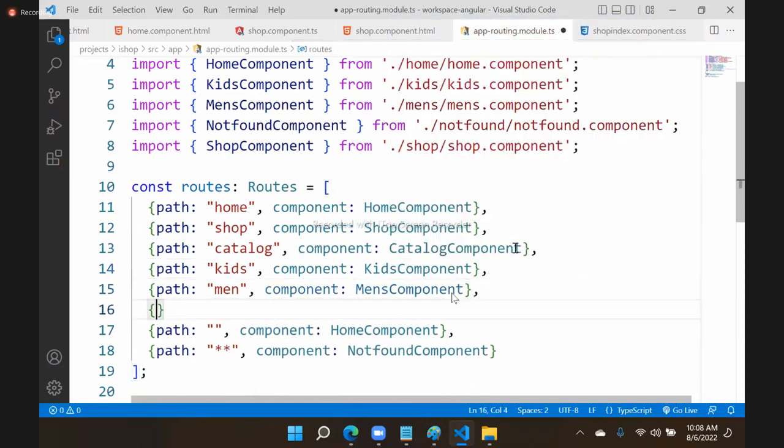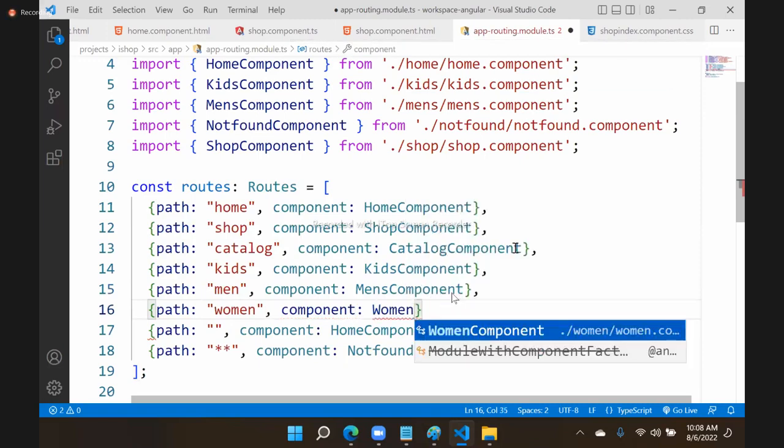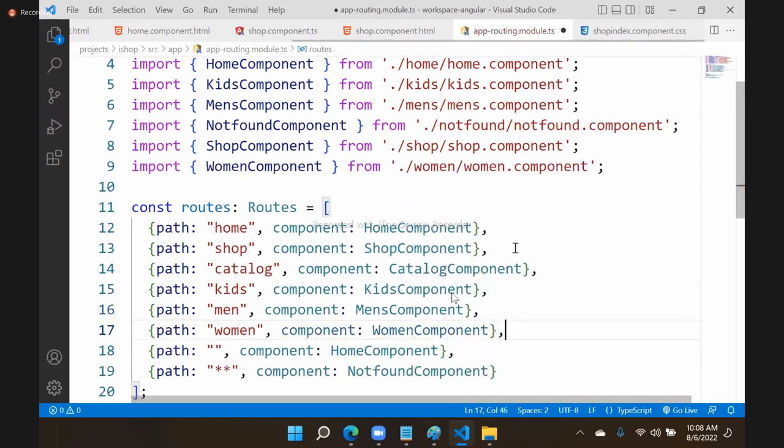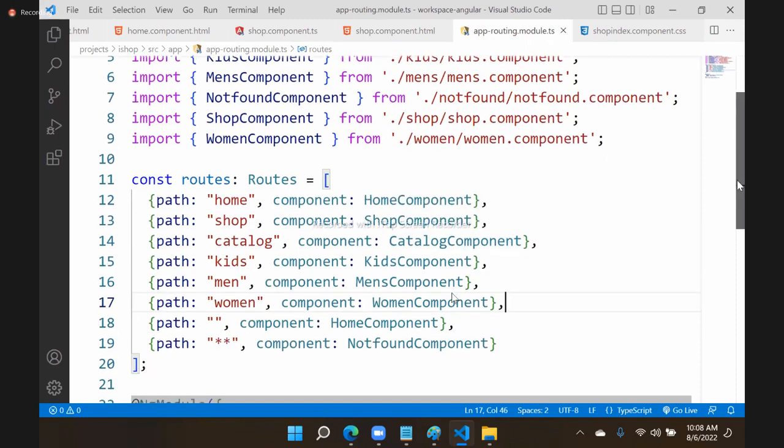Similarly, we have another path. What is it? Women, and which component to come? So women's component to come. We have to put all this. And we need to design reasonable data there. Right? So that means you go here.